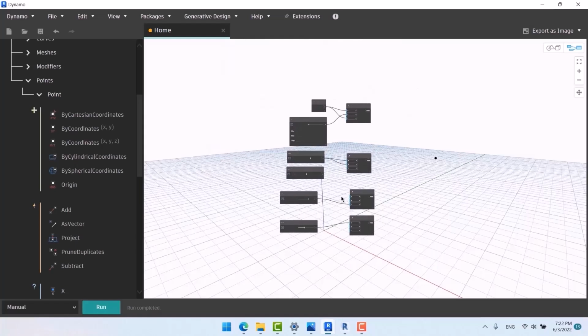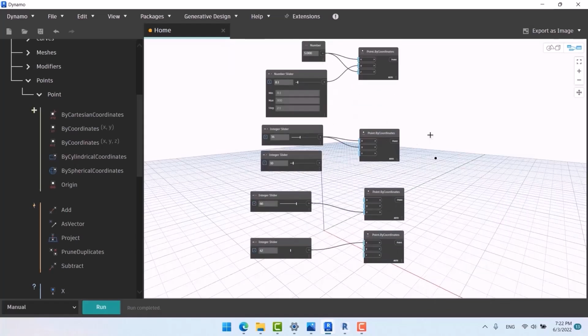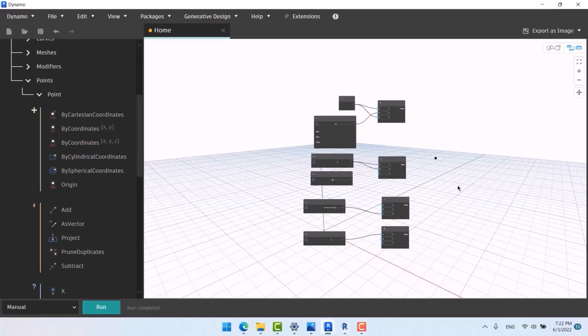Alright, now let's talk about customizing our graphs, guys. Let's see how we can make our graphs a little bit more well organized.